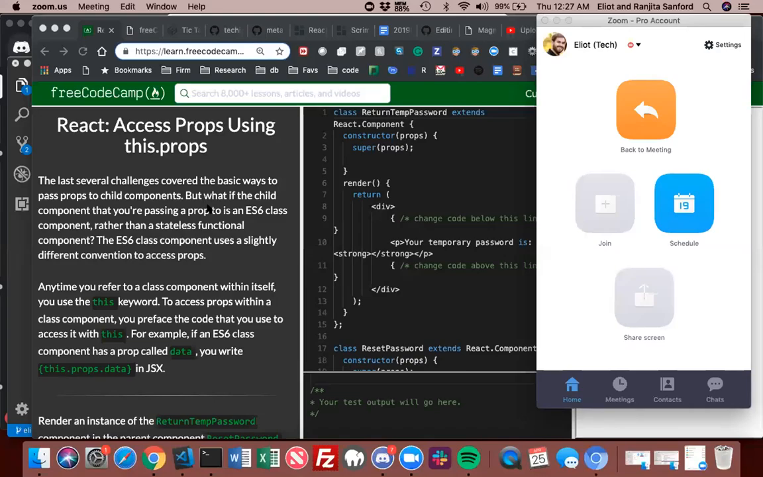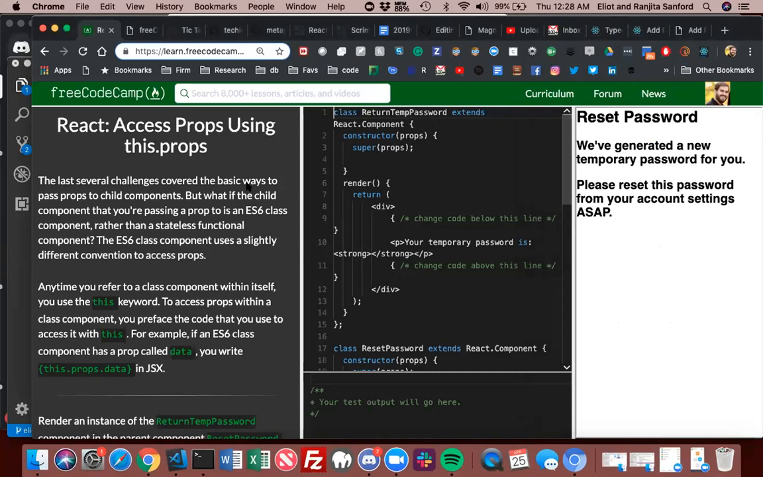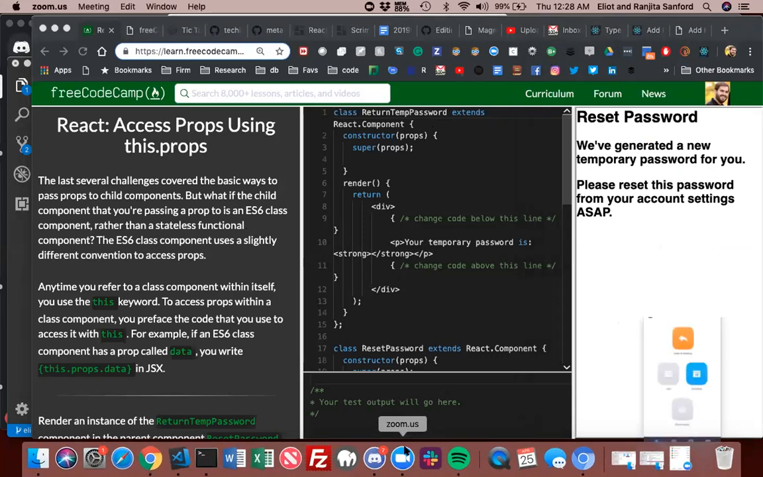Access props using this.props. Srikanth, you want to read this one? Yeah, continue. Go ahead. After that, I will show how to install the prop types, and I'll show that in React setup. Access props using this.props. The last several challenges covered the basic ways to pass props to child components.